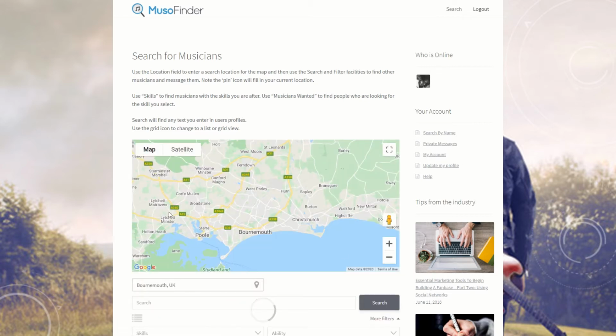And straight away you'll see it shows us the lovely seaside town of Bournemouth. Now what it shows you is a cluster of 19 musicians here, and there's one musician here. Now you might infer from that there's only 20 musicians in Bournemouth.